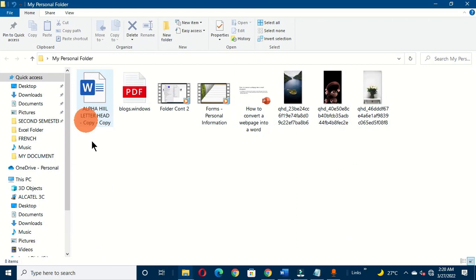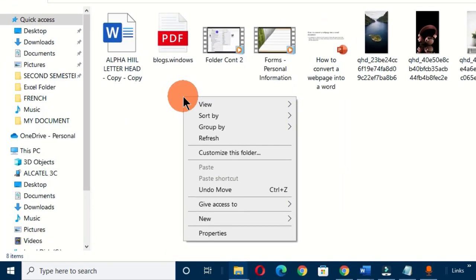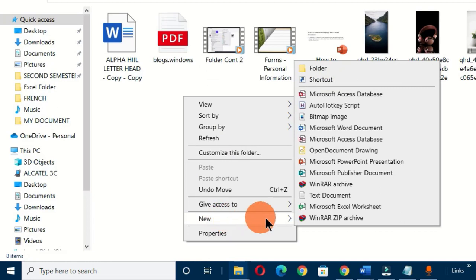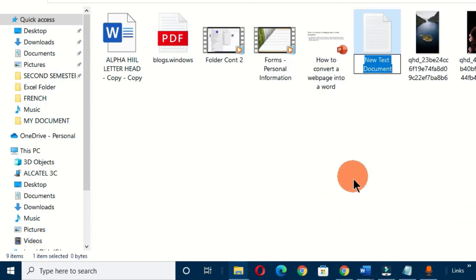Now that we have our files organized in one particular folder, you can see the name of the folder on the title bar as My Personal Folder. The next thing we are going to do is to right click in this window, and you are going to have these options: select new, and in this side menu we are going to choose text document. Click once on it. You are going to have this notepad window, and let's maintain this default name.